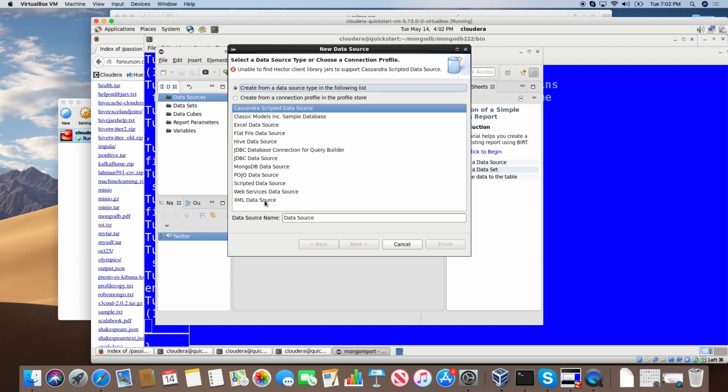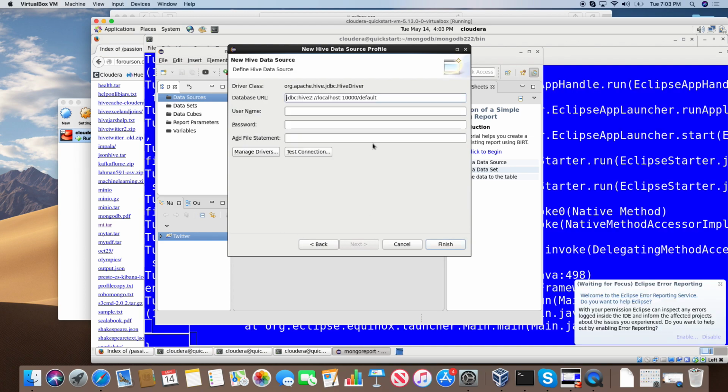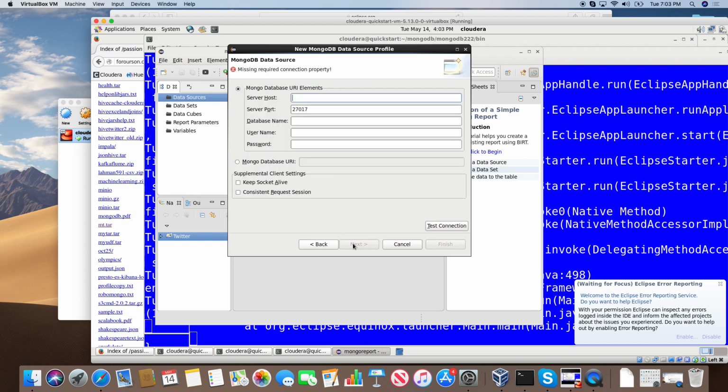all free. So you select that Hive data source and then give a name to your Hive data source as HD1 and then click on next. Oh, sorry. It's a MongoDB data source and click on next. See, 27017 is already there. And what is your host? The host is localhost.